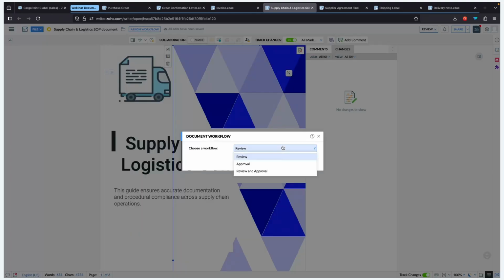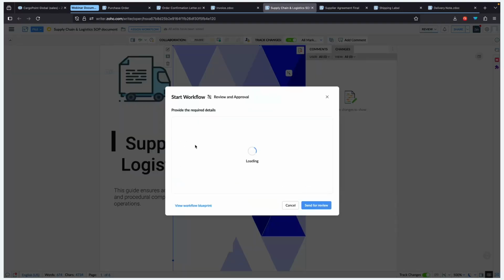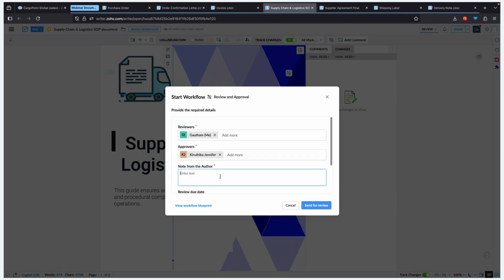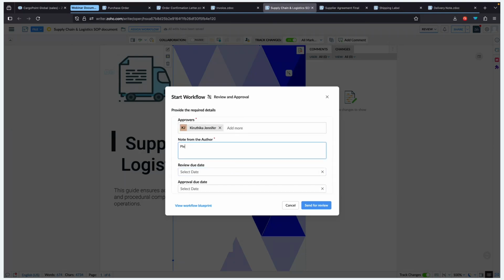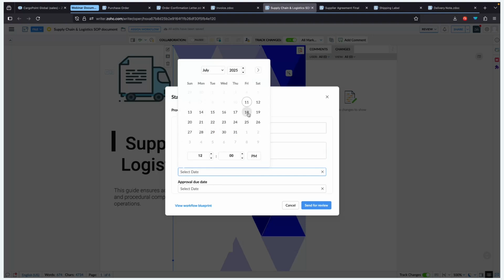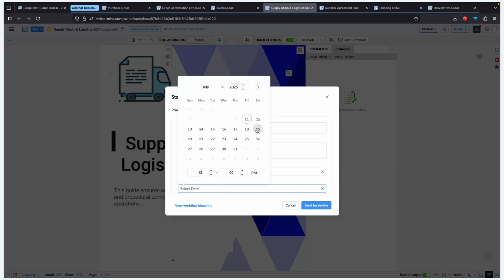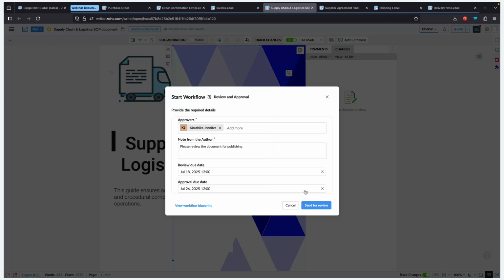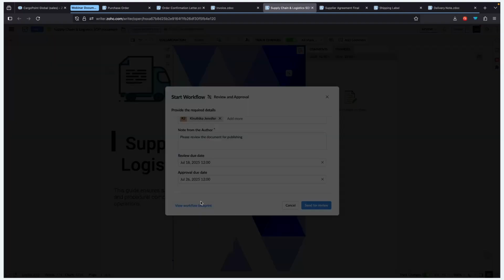Now, once this collaboration is completed, you can go to assign workflow and send the document for a review, approval, or both combined, a review and approval workflow. So let me just go ahead and use the review and approval workflow. And here I can add reviewers to the document. I'm just adding myself and Jennifer in this document, and maybe add some note. And I'm going to set a due date and approval due date as well. Now I'm checking the workflow blueprint.